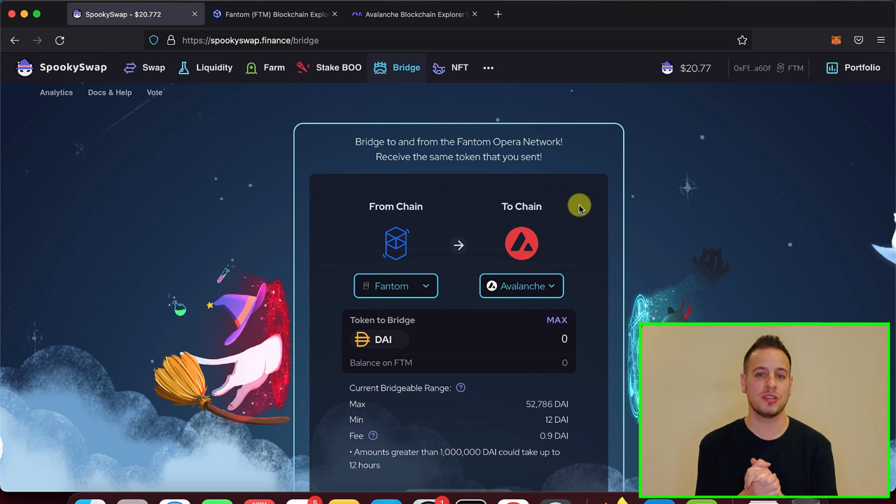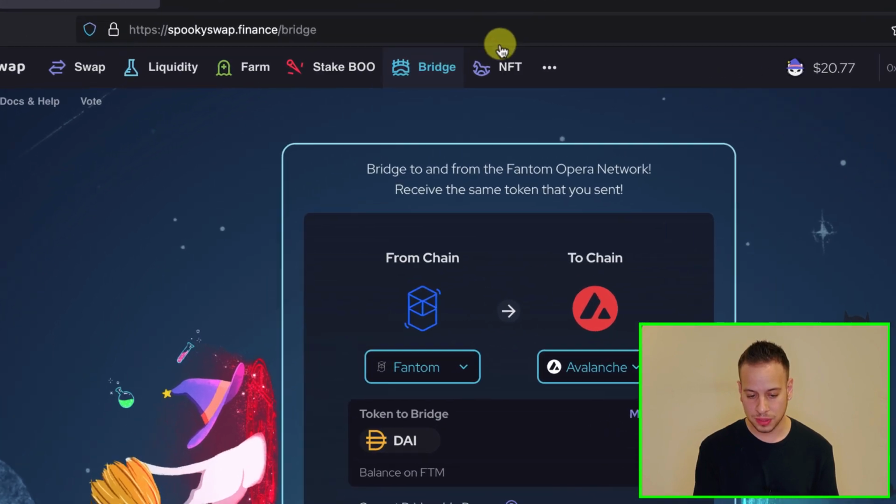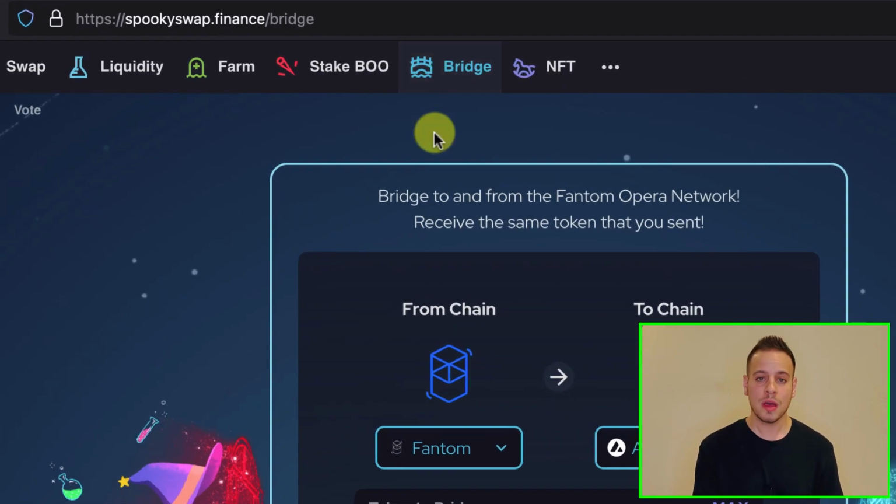Now, in order to do the bridge, we'll use SpookySwap, which is one of the biggest decentralized exchanges and yield farming on the Fantom ecosystem. So we have the bridge feature under spookyswap.finance. You can basically browse to this website and then click the bridge button.